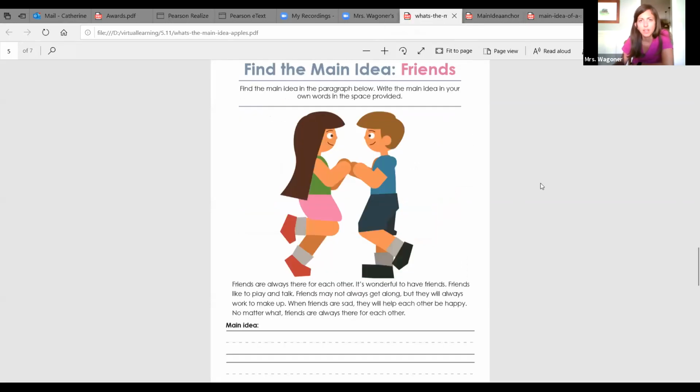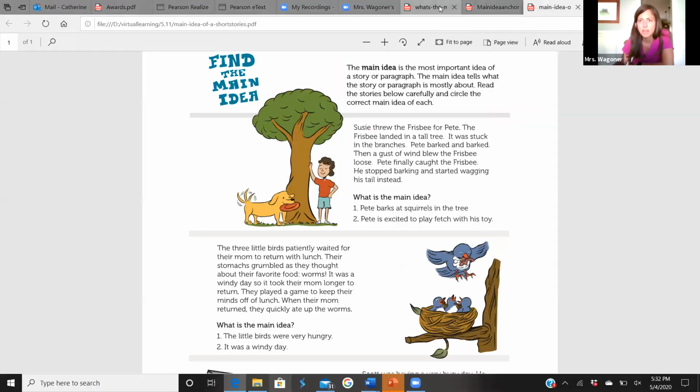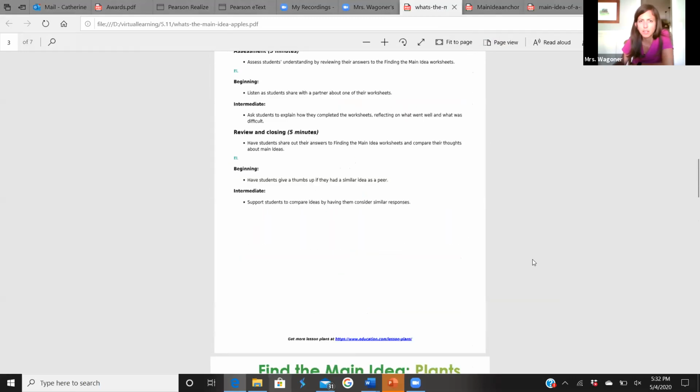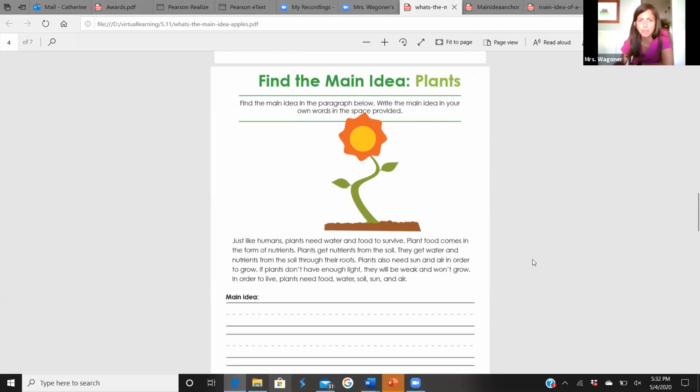All right, finding the main idea. One second. Finding the main idea. Make sure this is the right one. Yeah, okay. Finding the main idea, plants. So we need to read the paragraph and then we're going to find our own main idea here.